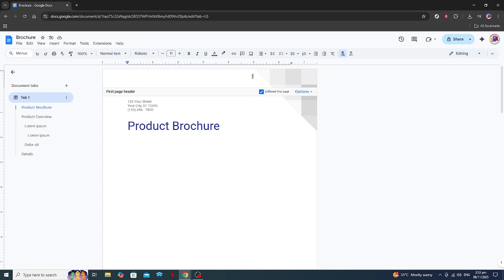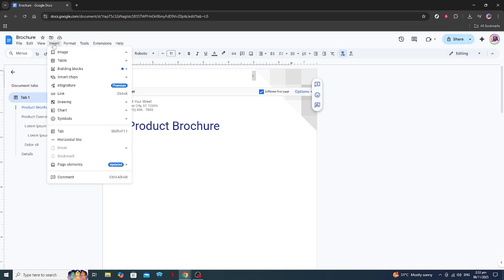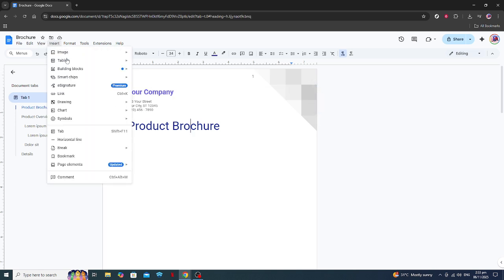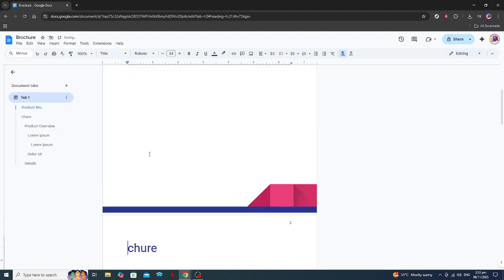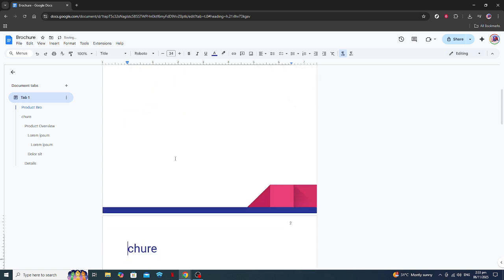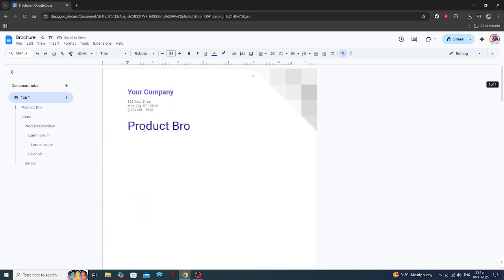Now, you need to separate this page from the rest of the document so that it can have unique page number formatting. To do this, go to the Insert menu at the top and select Break, then choose Section Break, Next Page. Doing this essentially makes this page a new section on its own in the document, allowing you to apply different formatting styles.